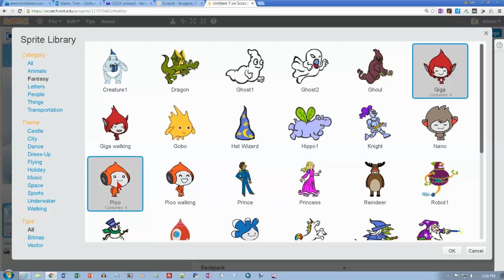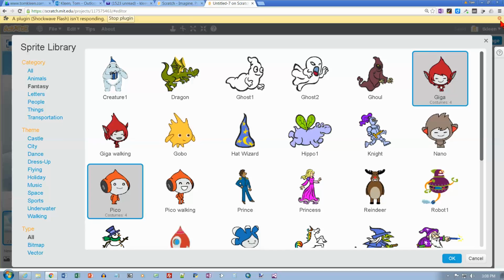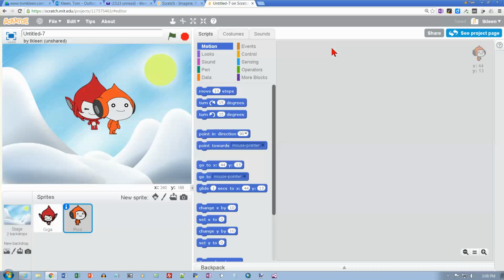If you hold the control key down and click on a second sprite here, you can do both of them at the same time. And now let's click on OK. Notice it says they both have 4 costumes too. So they don't always look like this. They have 3 other costumes, so we can change their appearance a little bit. Okay, it took a while, but we got them to download.